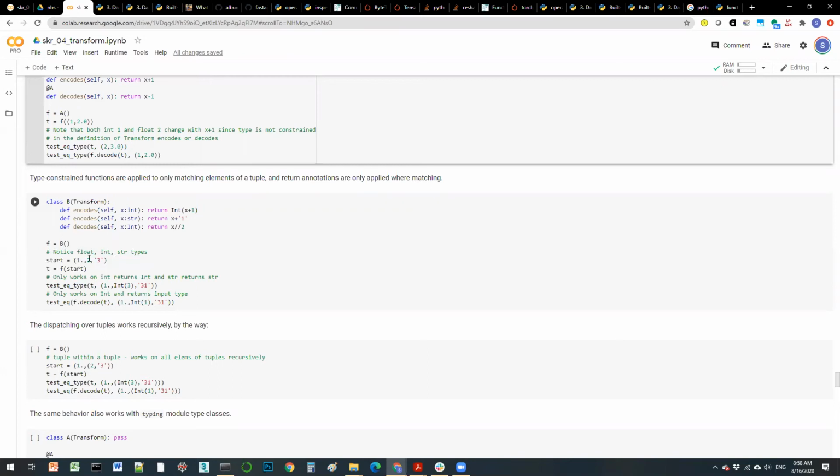A 2, which is of type int. Therefore, you expect an int of 3, which is what is given here, and a string 3, which should get a 1 appended to it. So you see a 3, 1.